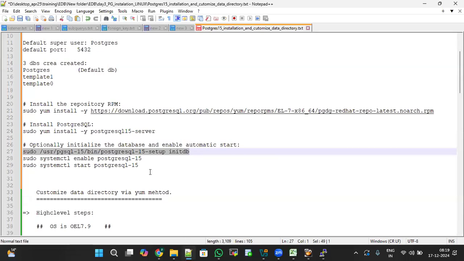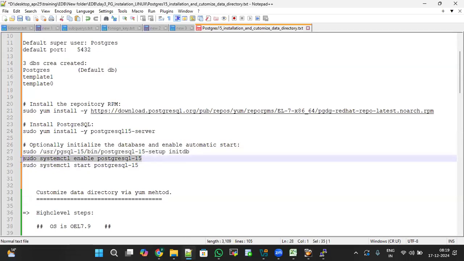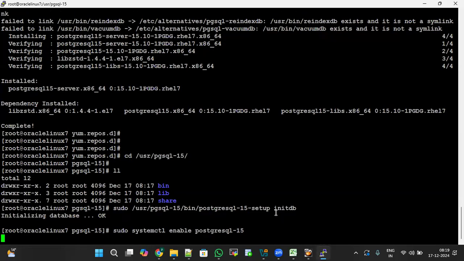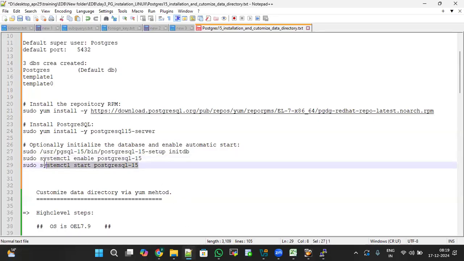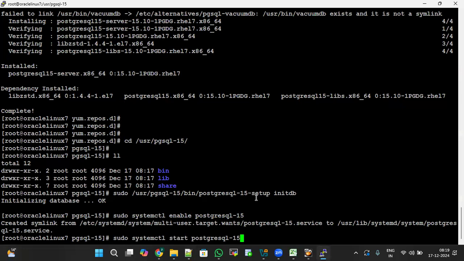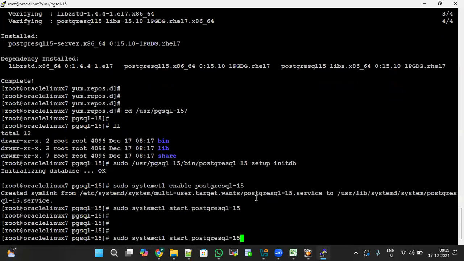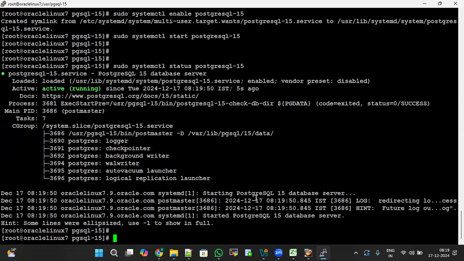Now next we have to enable the service. There is a service file created, Postgresql15.service. I will show you. We enable the service file. Next, start the services: sudo systemctl start Postgresql15. Now you can see how to check the services: systemctl status Postgresql15. So where is my service file? This is my service file.